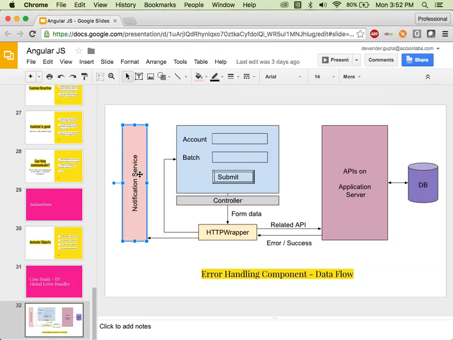So the HTTP wrapper is intelligent enough to see whether the error is because of a 400 or a 500. If it is 500, I believe it was going to the notification service, and if it is 400, it was going to the form and template controller's object. Let's see very quickly what we have done in this case. Let me just open that.